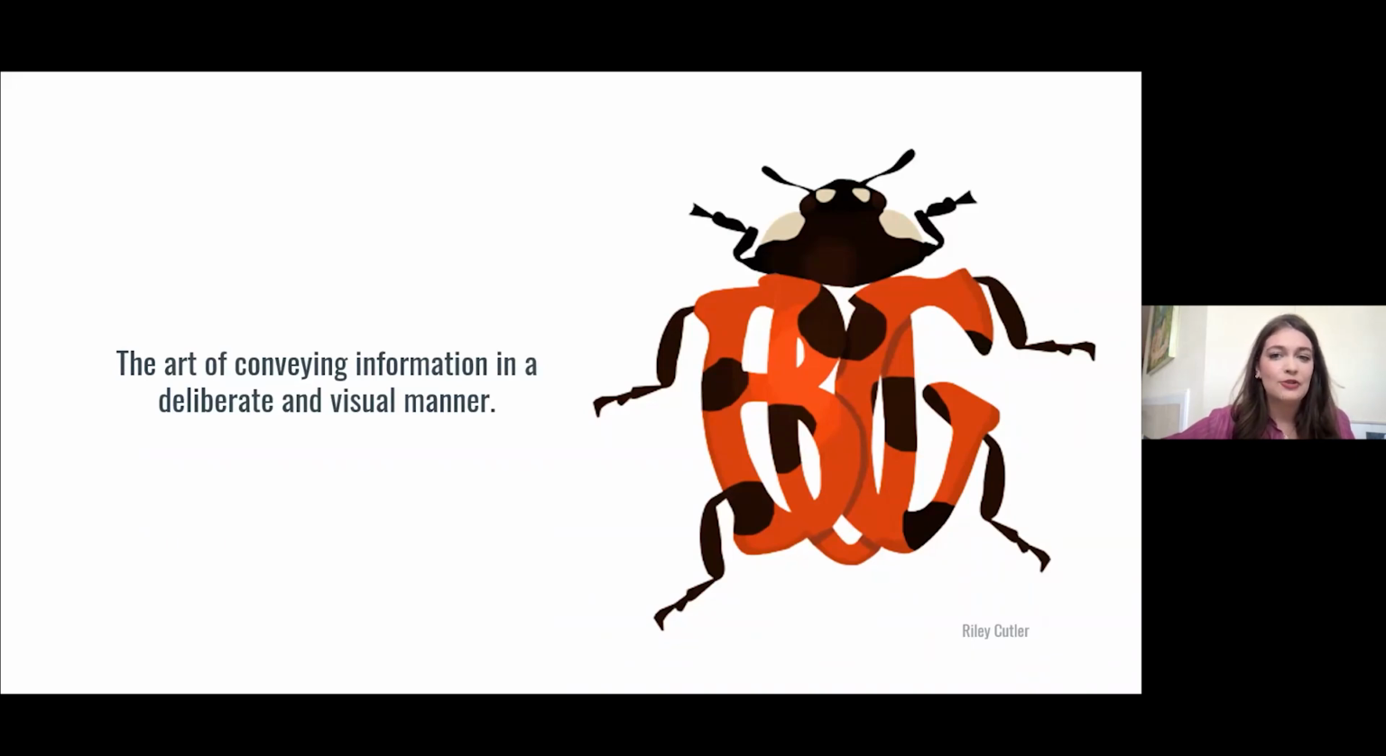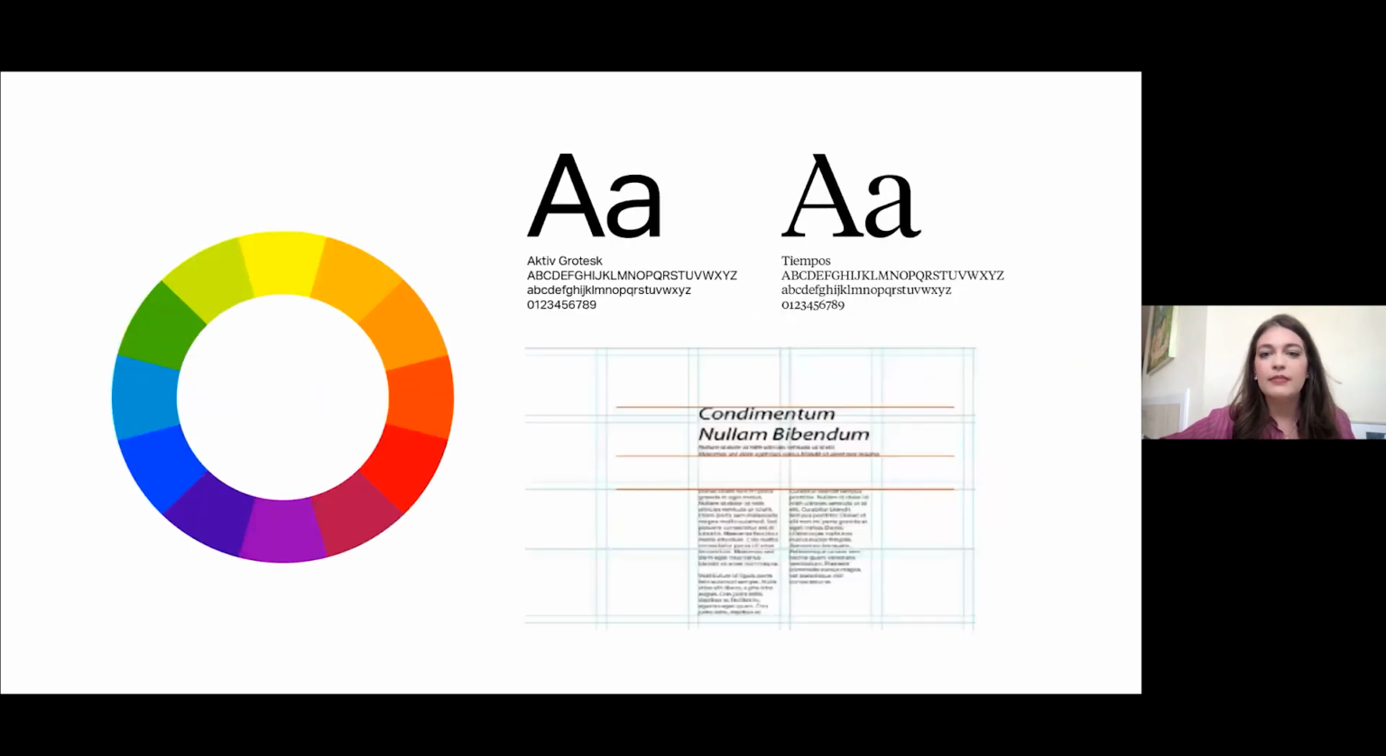What does it mean to convey information deliberately? It means being intentional with every aspect of your design. So not only should it be visually interesting, it should also be accessible. As artists, we gravitate towards colors and styles we like and enjoy creating with. As medical illustrators, it's essential we take our audience into consideration at every step of the design process.